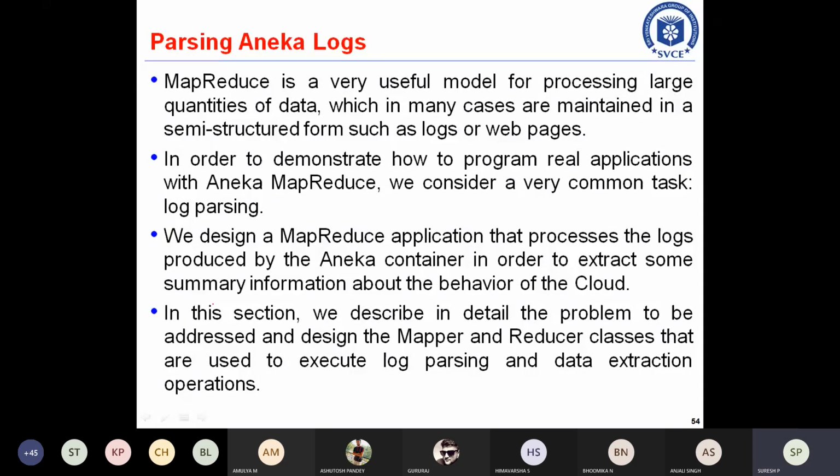So now, in order to demonstrate how real applications work with Aneka MapReduce, we have to consider a common task called log parsing. So log parsing has to be implemented. We have to design a MapReduce application that should process the logs produced by the Aneka container. So that application has to process the logs.